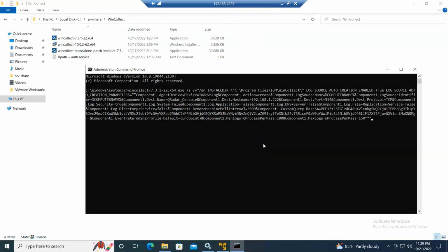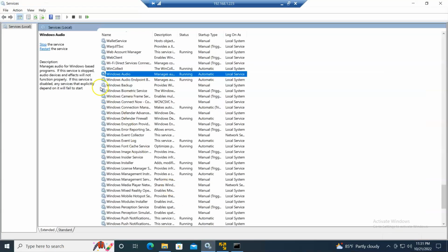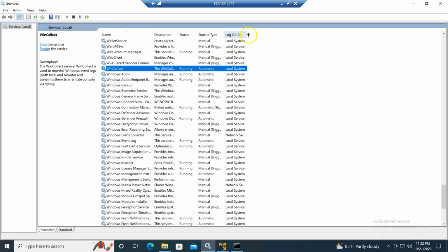Okay, let's press enter. Okay, it is not recognized. Sorry, I have to switch to this path. So I need to go to server, share, cd WinCollect, and then I execute the command. See this circle rotating, which means something is being installed. So we can check here, and we can see WinCollect is running now.